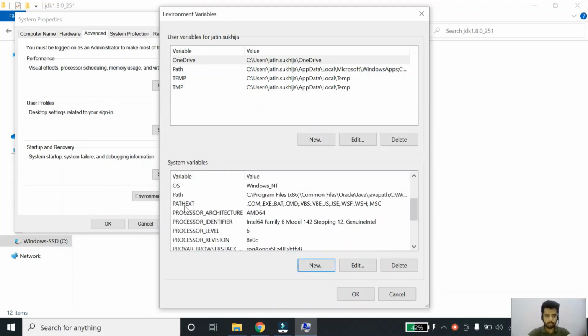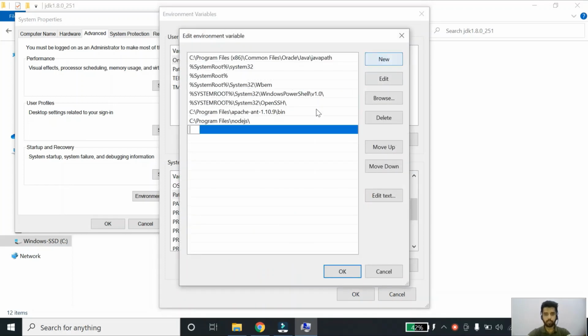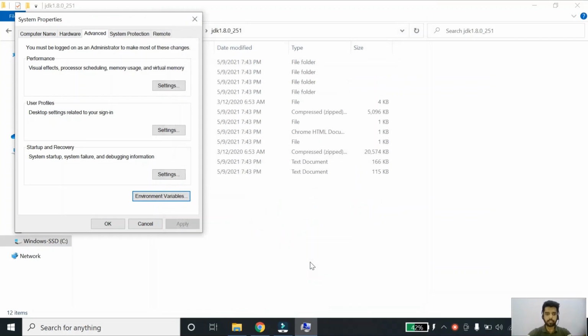One more place you have to add it. Go to this path, click on edit, click on new, paste it and /bin. So done. Guys, your Java is installed.